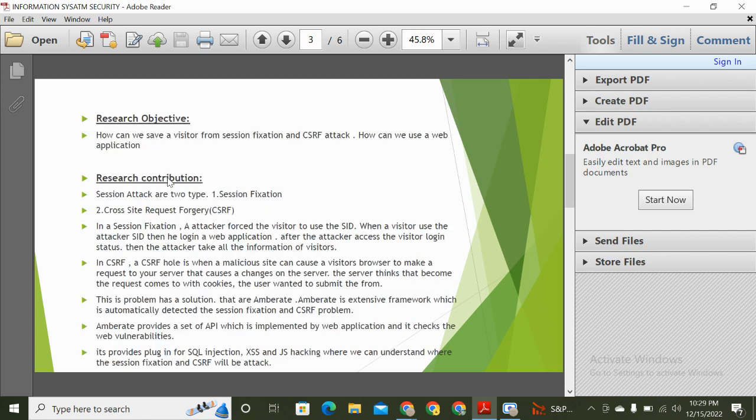Research objective: how can we save a visitor from session fixation and CSRF attacks? How can we use a web application such that when a visitor visits any website, an attacker can cause many problems? So we can solve this.